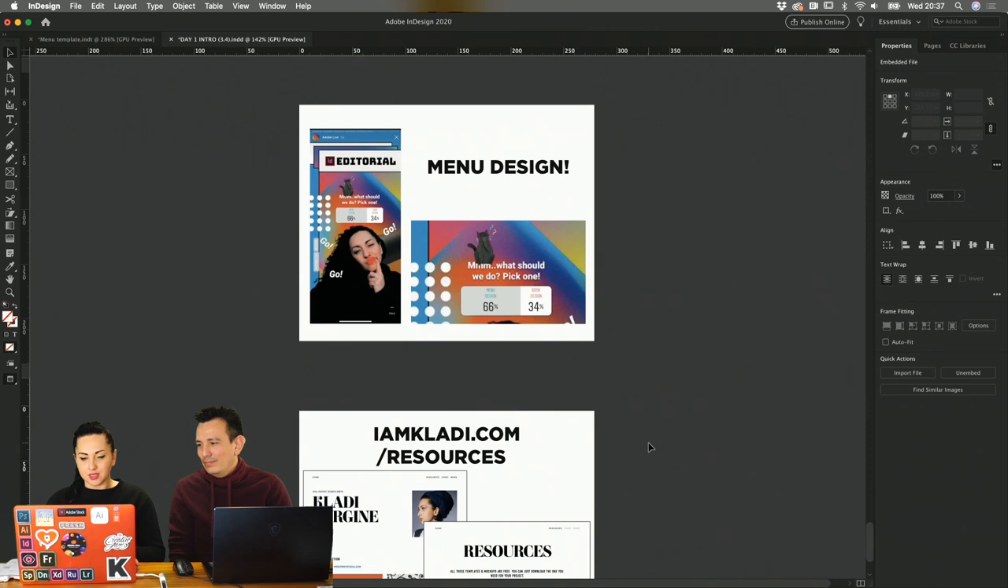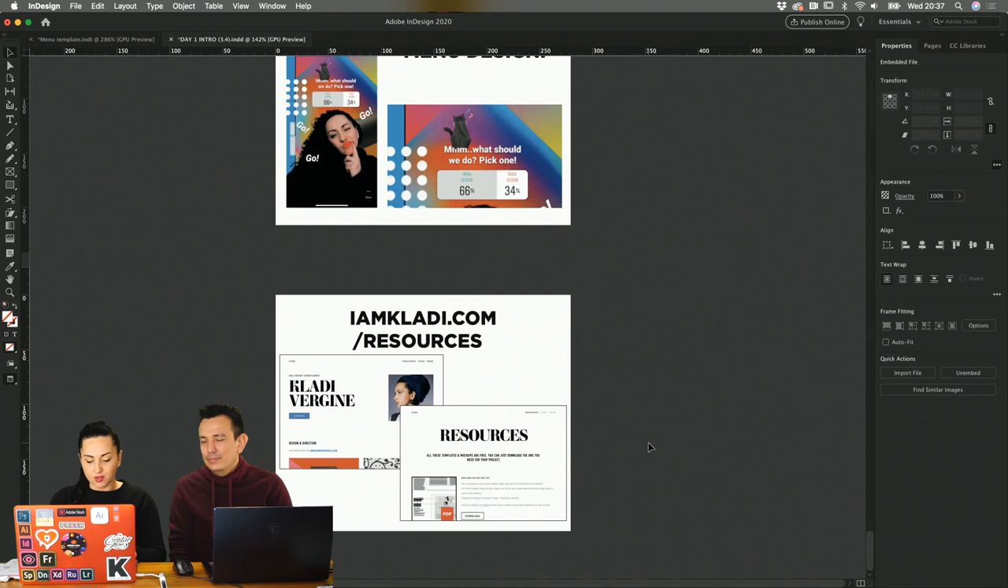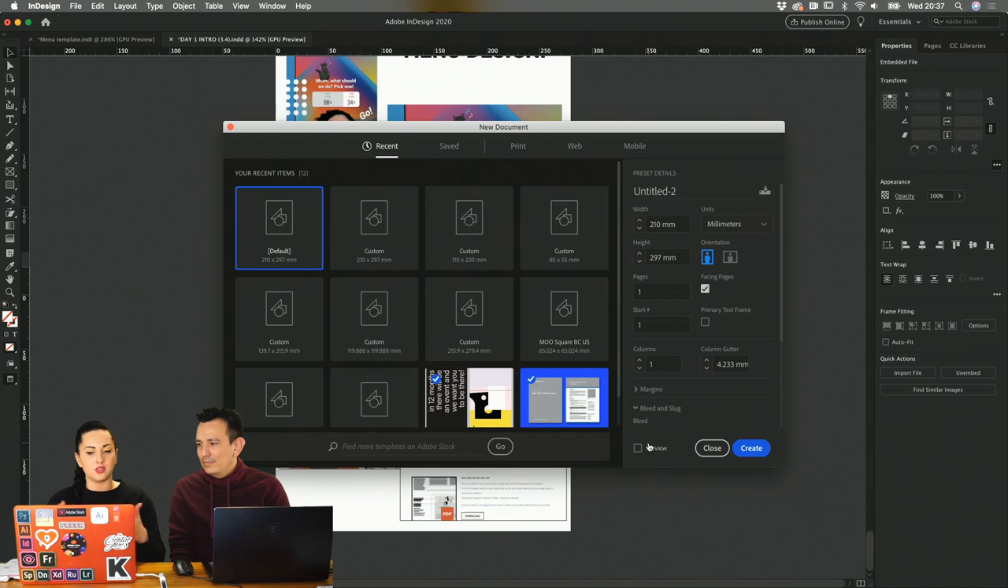That was our little presentation that we had before, but I'm going to start a new document by pressing Command N. If you are starting InDesign from scratch, this is still the first window that you're going to have, new document. And we're going to start to create a new document.